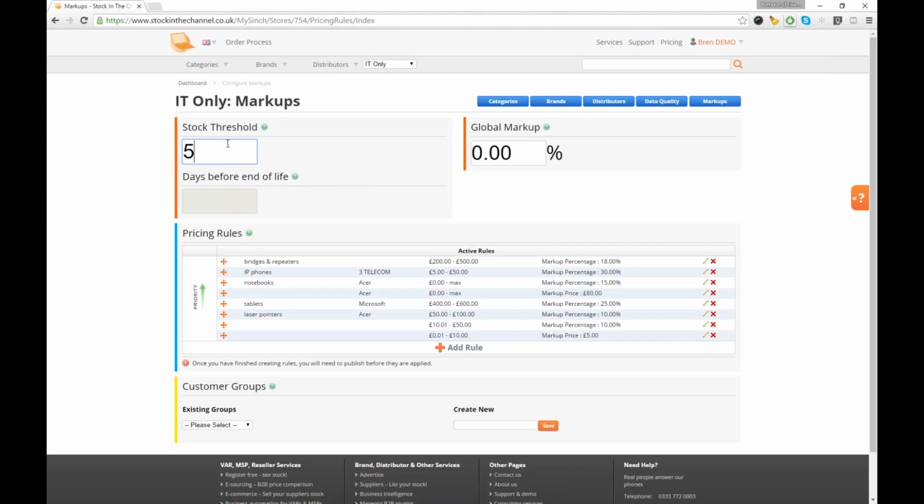Some people set this at 10, 20. I've seen people set it at zero, and you would do that because you want people to have visibility of what might be available and be able to find whatever they want on your website. Obviously, if you do that, it enables another section here, which is called days before end of life. Naturally, products do go out of stock from time to time in distribution, or go to constraint for a period of time. And it might be that you set days to end of life to be 14. What this means is if a particular product has been at stock value zero for more than 14 days, it then gets removed from your catalog.